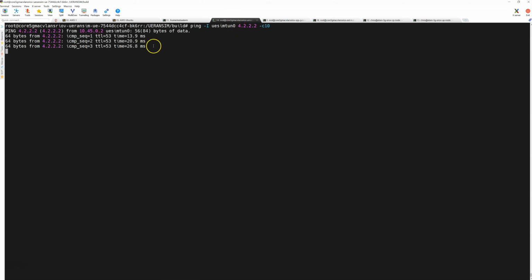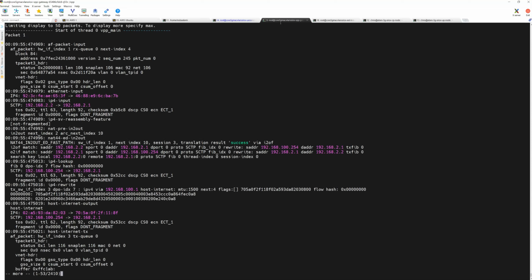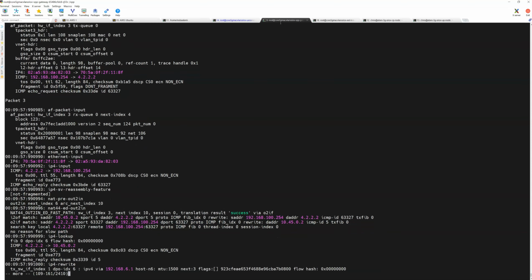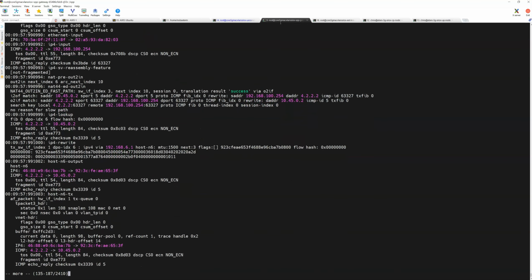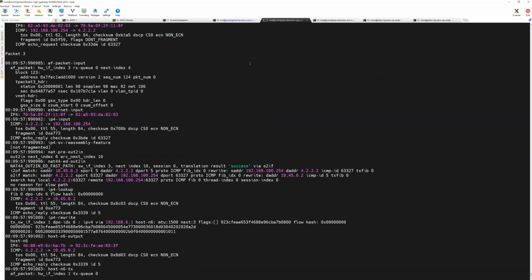So here we see that we can reach the internet, but the external node is not getting that traffic because it's not going through that. But if we do the show trace on VPP, then we should see something about the NAT. Yeah, so you can see here, these are the interesting aspects of the NAT.